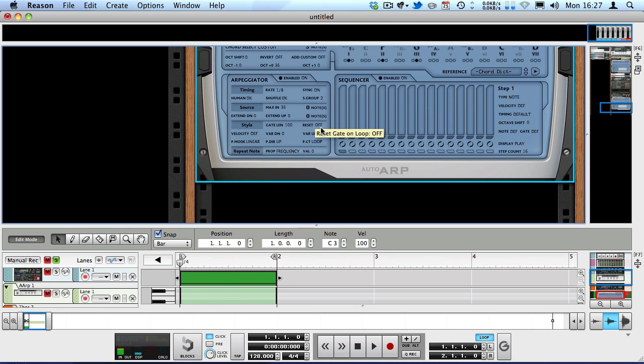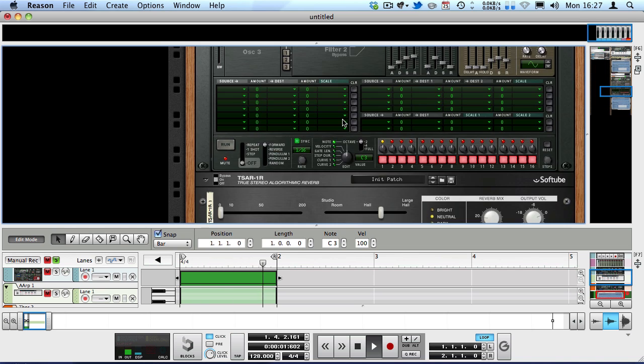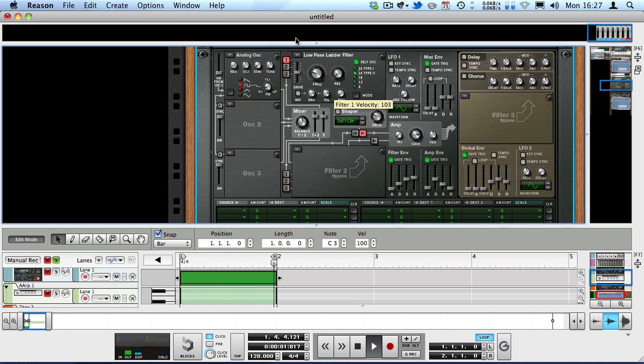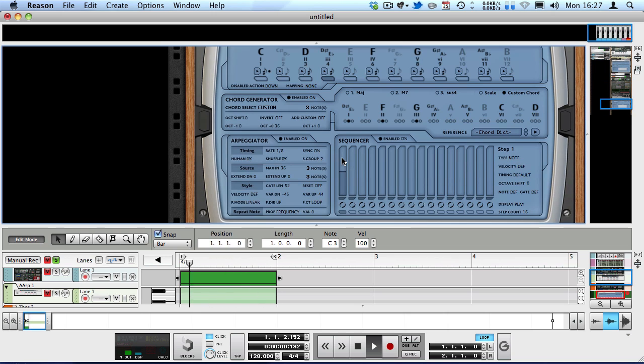So you can play with that. And then there's also a style where you can set the gate length. And you can set the velocity for the entire arpeggio. And you can also set some random variation in the dynamics. So if we go 45 down and 45 up, you can hear that there's some randomness in the dynamics.